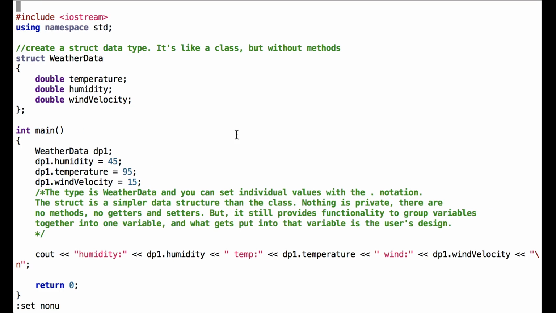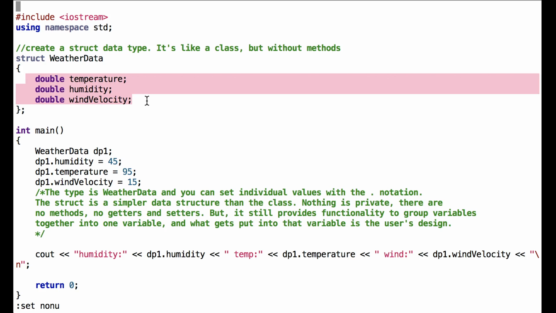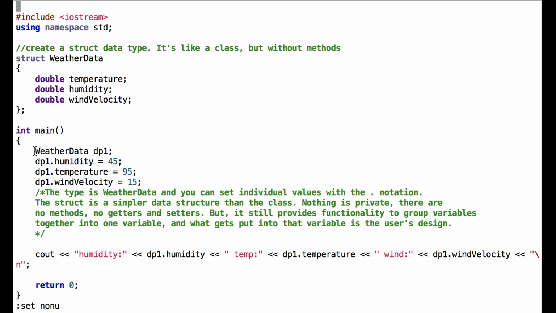For the struct, what we're doing is essentially creating a data type. We create a data type called weather data, and we've got 3 variables that we're specifying. It's really just a way to group variables for a given data variable. So here, if I have weather data down in my main, weather data is a variable data type, just like all our other variable data types.